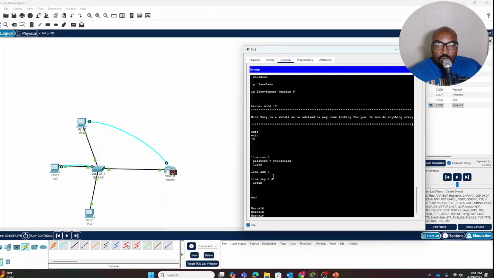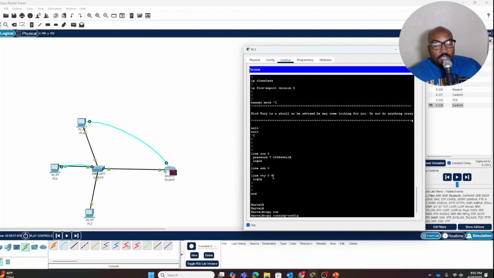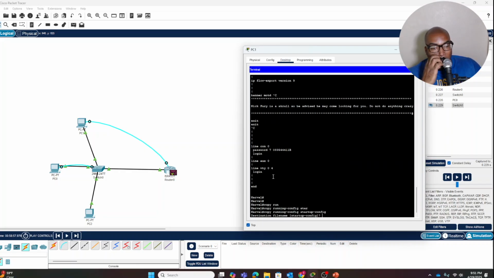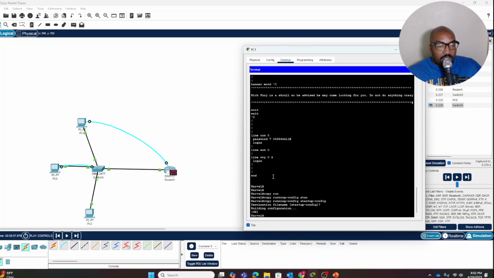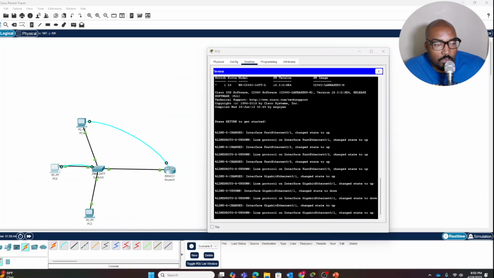Now we need to copy everything. We need to copy everything, make sure everything is good to go. Copy running config. And we want to copy to the startup. So I'm going to type in startup config, press enter. Enter again, and now everything is good to go. And now we have our configuration file saved. So when this thing boots up, again, everything is good to go.